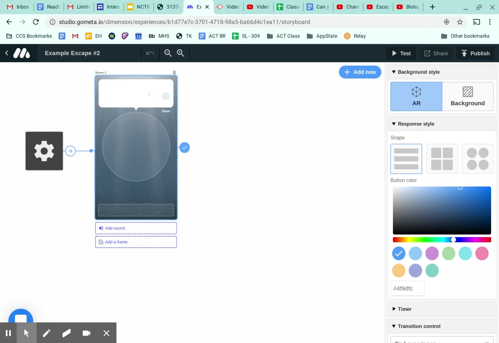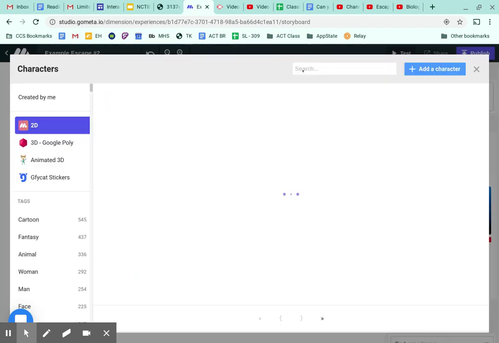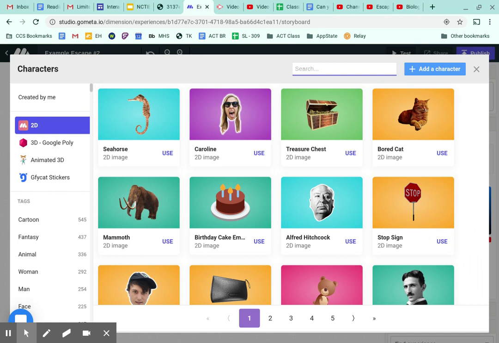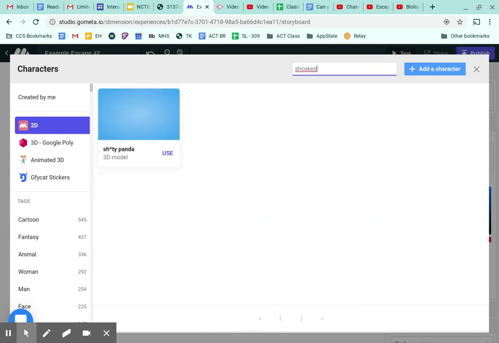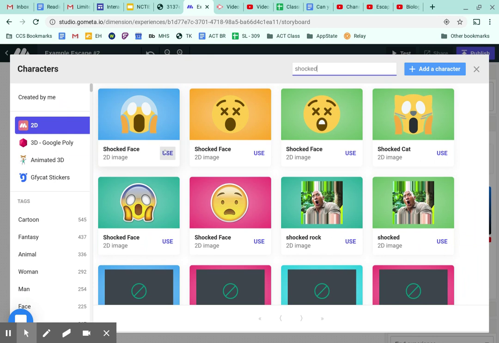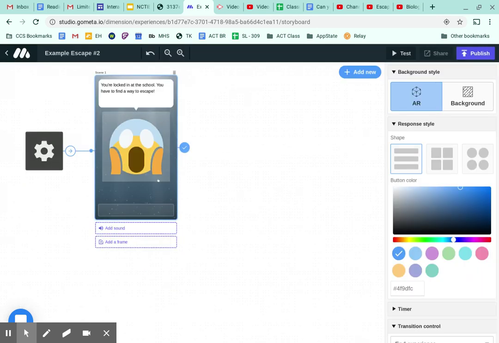So in this box, just like last time, you're going to put your scenario. I'm just going to type the same thing: you're locked in at the school. You have to find a way to escape. And here's where you might choose your picture. For this one, I might look for a shocked face, like an emoji or something like that. That could work. Yep, I like that one. That's your expression of a student who's been locked into school.